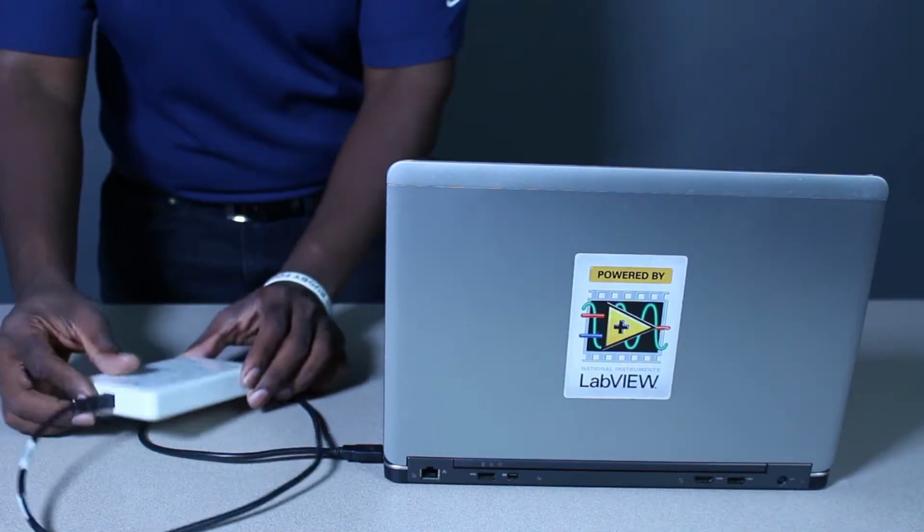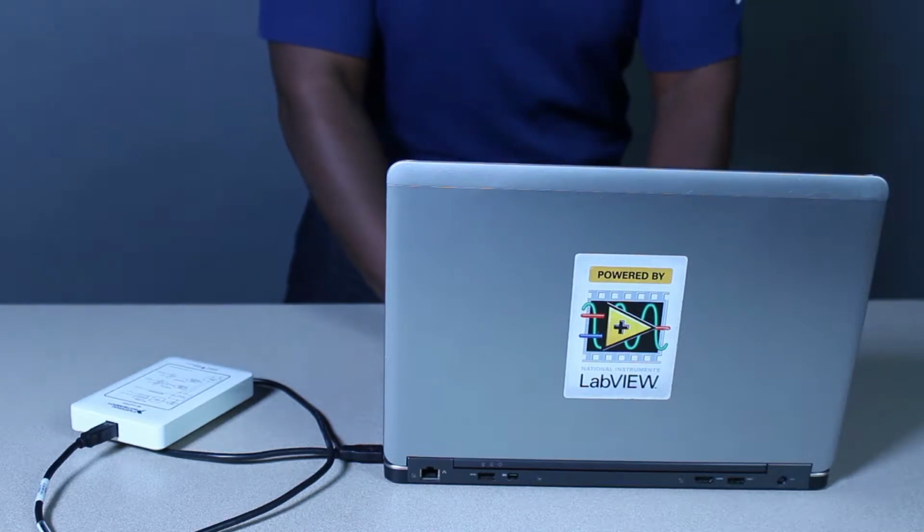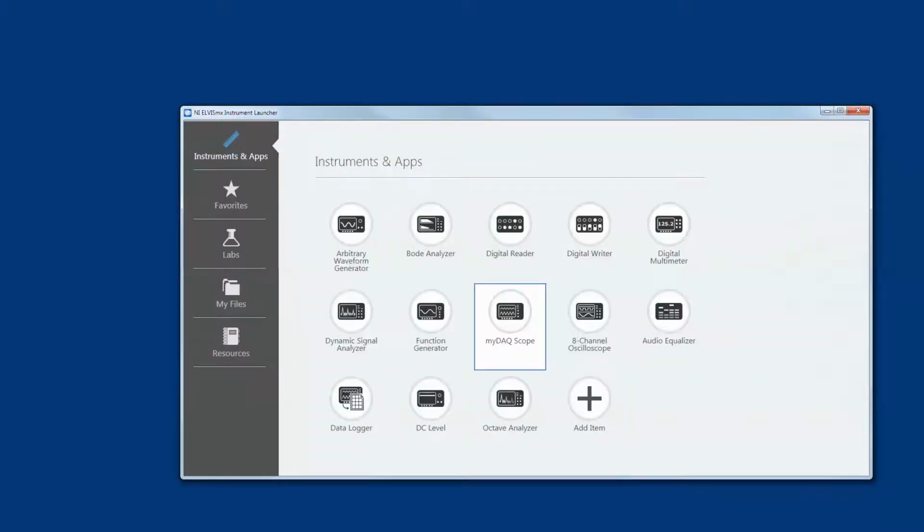I want to take a look at some real data. So I'm going to be using a MIDAC plugged into my laptop. And what's cool is when I plug it in, the Elvis instrument launcher opens, and immediately I can start using pre-built executables to see some signals. Now, I have a few ways I can do this, but first, let's create a signal. I can do that using the function generator.